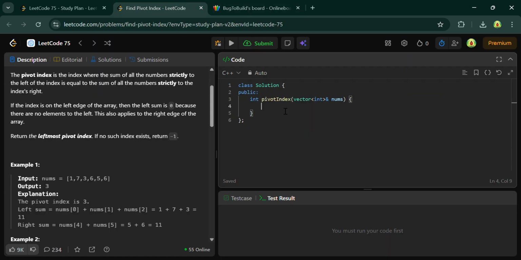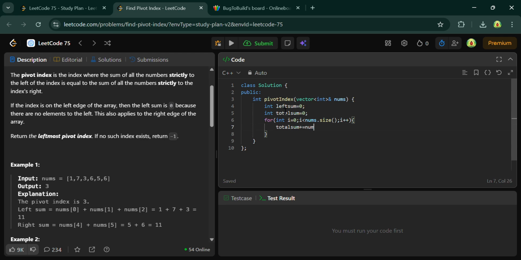So let's do this. First I will create int leftSum, which is initially 0, and int totalSum, which is also 0, and then I will loop for int i equals 0, i less than nums.size(), and then i plus plus. You just have to do totalSum plus equals nums[i], and then for int i equals 0, i less than nums.size(), and then i plus plus.